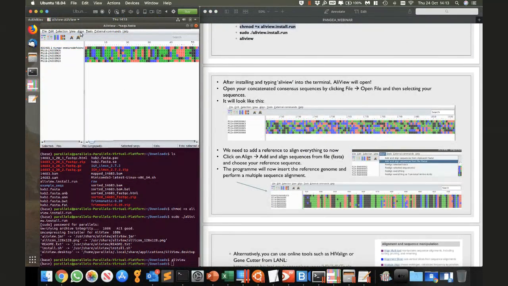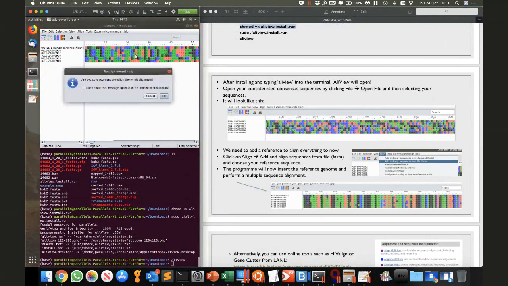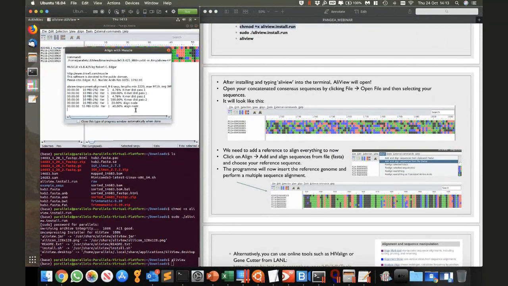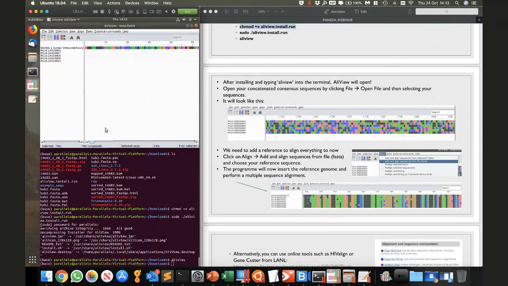And then what you can do is you can go Align up here and go Realign everything. Are you really sure you want to realign? Yes. And then depending on how fast your computer is, it will redo the alignment. Sometimes it takes a little while. Depends on how many sequences, how fast your computer is, whatever. Once it says done, it's done. So you can click on the X, click OK. And then if we look across now, it's inserted all these gaps into my sequences because this is just the LTR region.